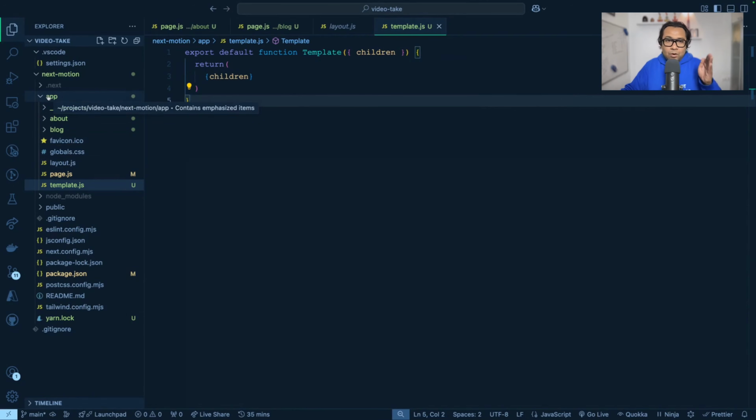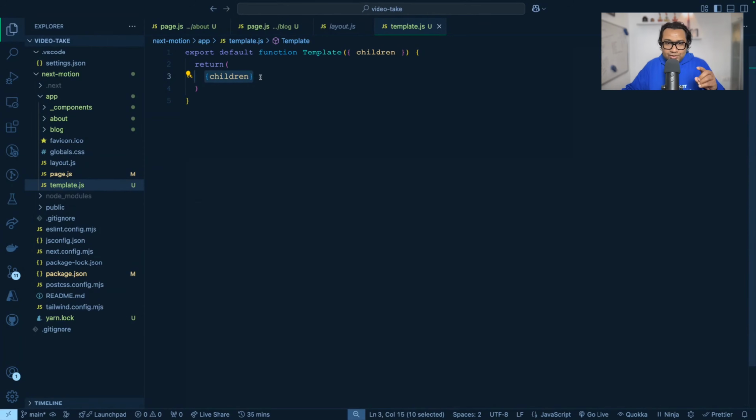So it means that on slash, apart from running this layout, Next.js is also going to run this template on top of it. So if I am putting a div around these children, that div will appear around this page as well. So with that thought, what I can do now is wrap this page with a motion.div. That's what we have seen in the last video.